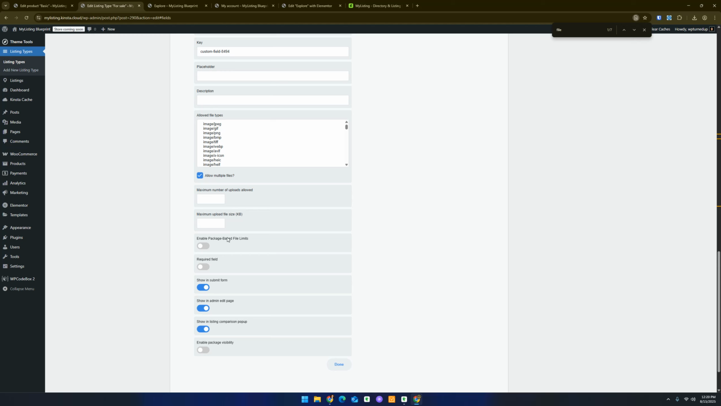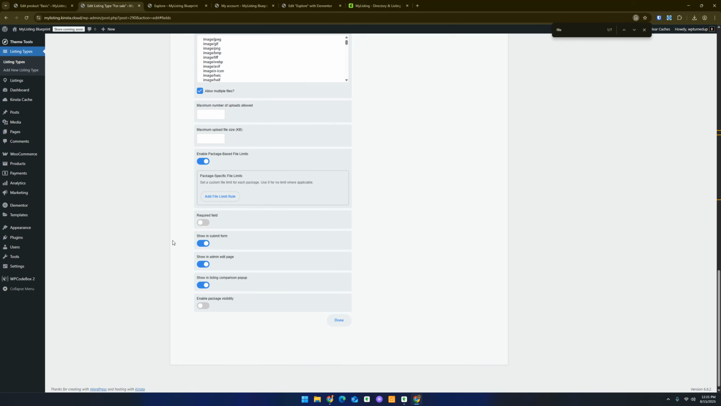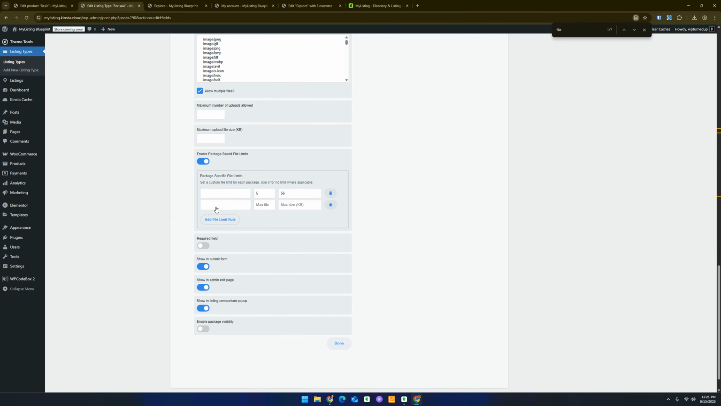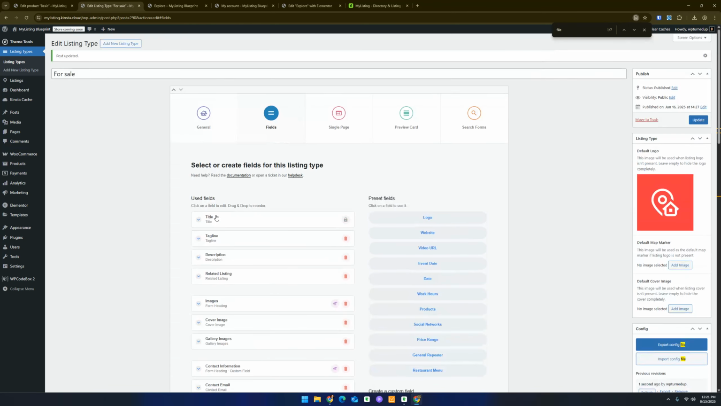Here we go. Enable package-based file limits. Boom. Here we go. We can add a rule, package-specific file limits. Add a file limit rule. So we could say such and such package has a maximum of 5 files they can upload, and then the size. We can add another rule. I'm not sure why the packages aren't coming through.